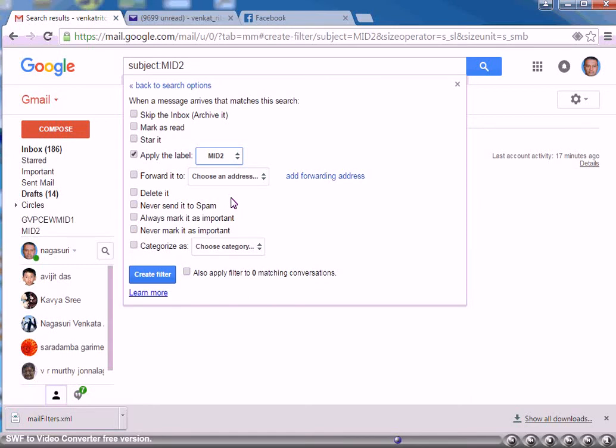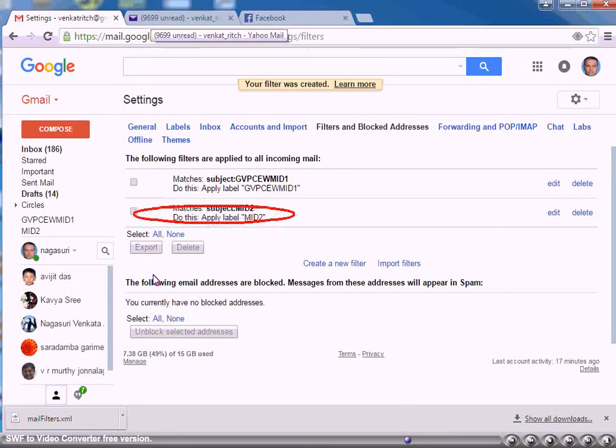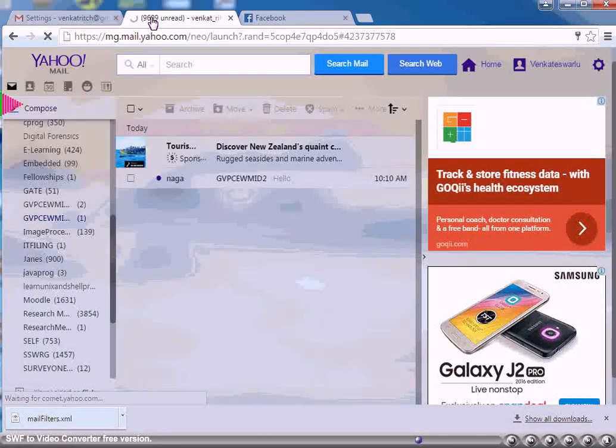In this case, the filter criteria is subject having mid2 string, and those emails which are having subject field with mid2 to be sent to the label mid2, that is folder mid2. You can see the filter that is created in our mailbox. Now I wanted to test.